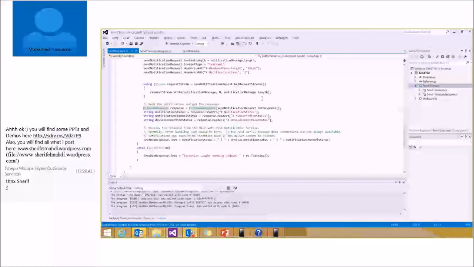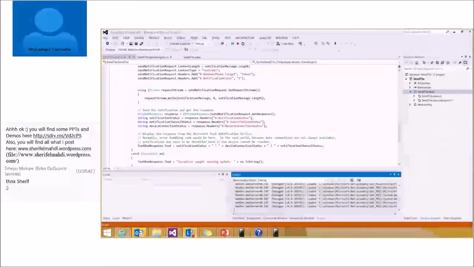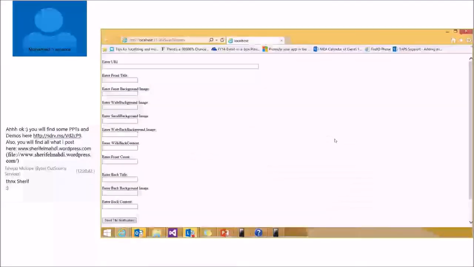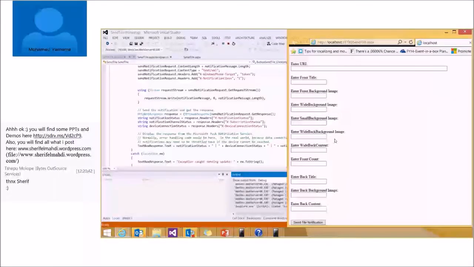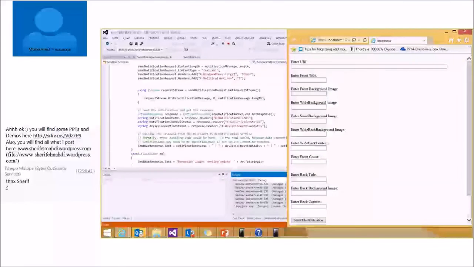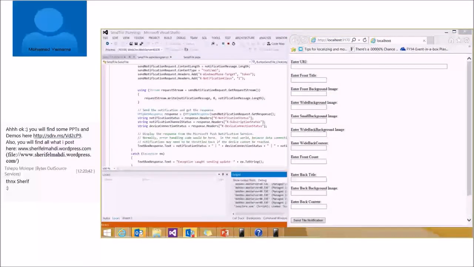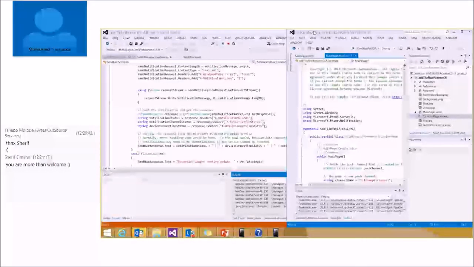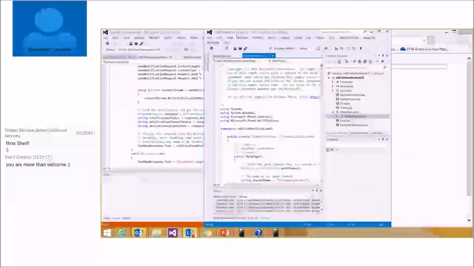So let me give it a run for you. So let me run the server. Okay. So here's the localhost. Let me kind of split the screen. And in my application, I will just give it a run.